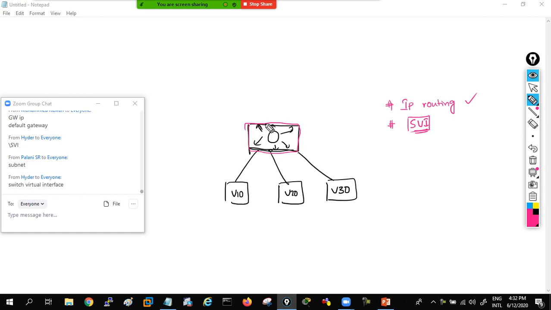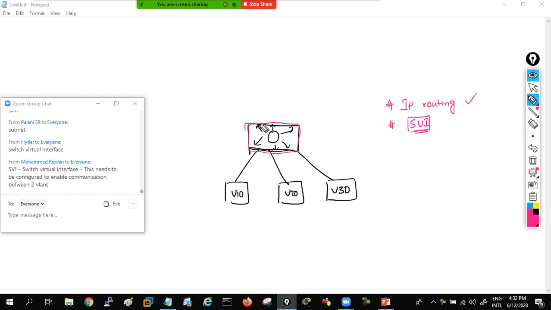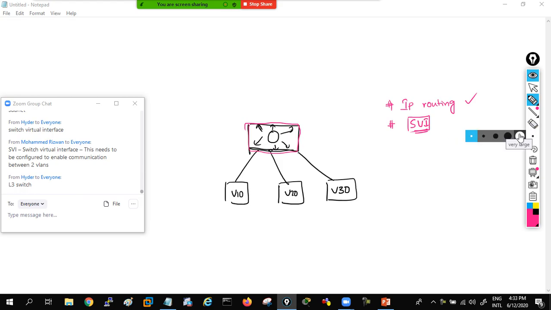So where are you going to configure this? Inside your layer 3 switch, right? So how to configure that? For each and every VLAN you need to configure one virtual interface. So what you did on the router, you are doing on the switch. Everybody agree? That's what I am trying to make you understand, guys.